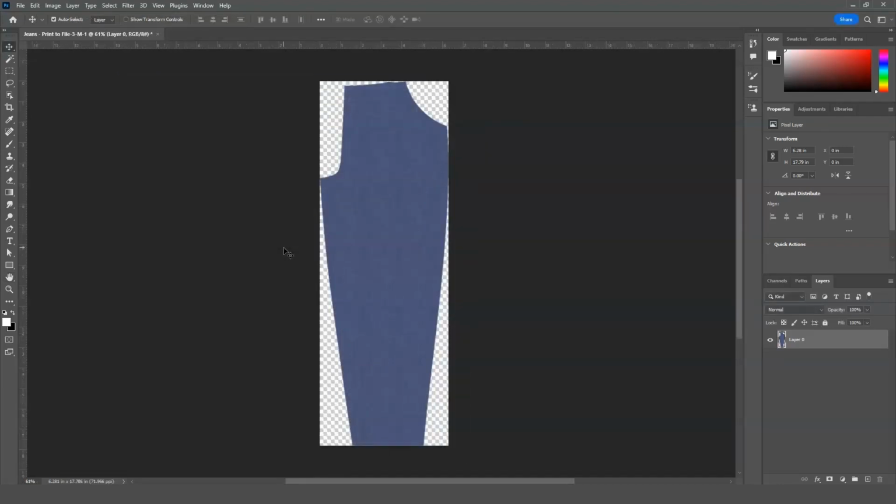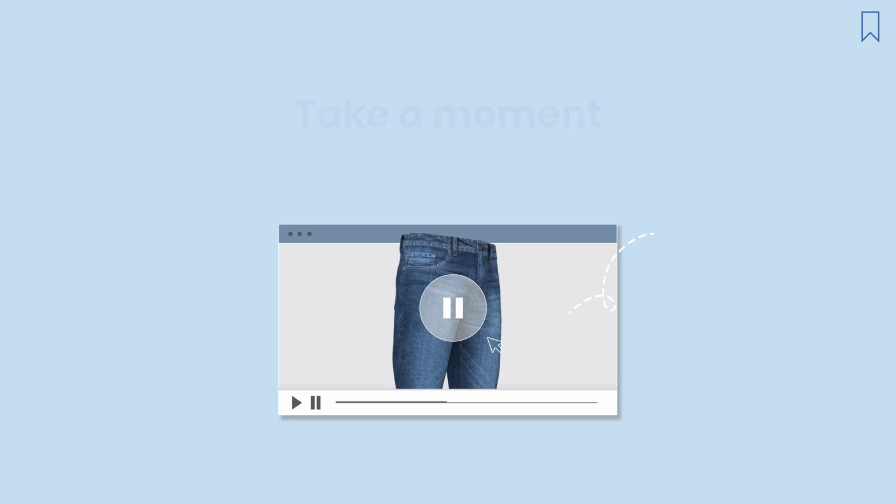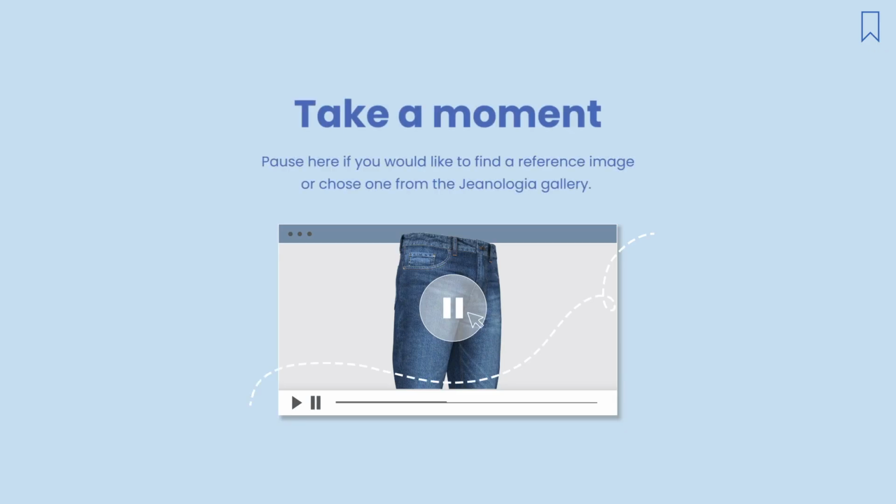If you're not sure where to start on creating a custom wash, you may want to use a reference image. This could be a photo of a physical sample or an inspiration image. The best reference image is a garment laid flat rather than worn. Using the Genealogia Dry Finish Gallery as reference is also a great way to practice. In this video, we'll be using a Genealogia Dry Finish as our reference. Pause here if you'd like to find a reference image or choose one from the Genealogia Gallery.